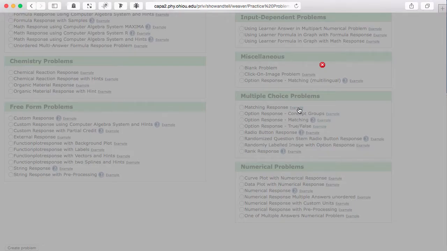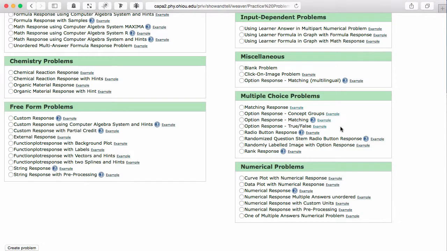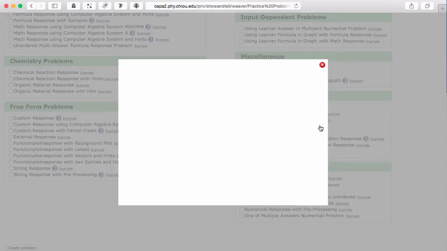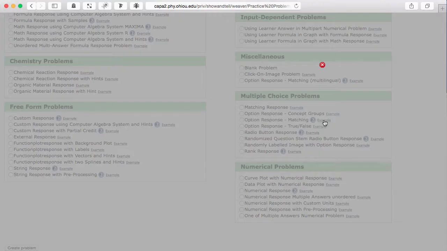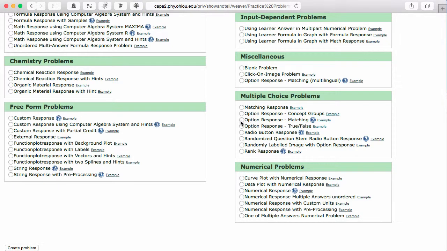Let me click on an example and see what we've got here. Okay. Then let me check out option response. Oops, clicked on true and false. This looks like the one I want. Nice and simple. I'm going to choose option response matching. Now that I'm ready, I'm going to create my problem.